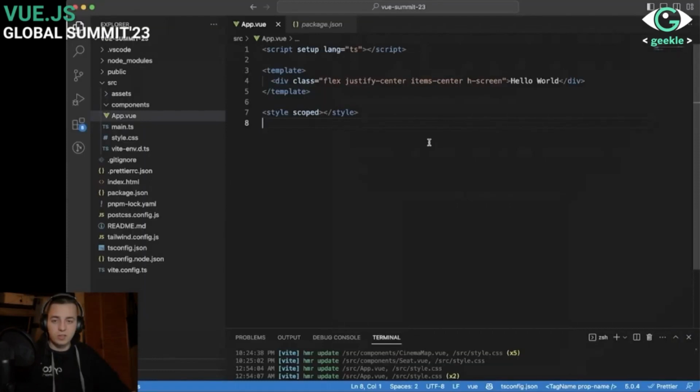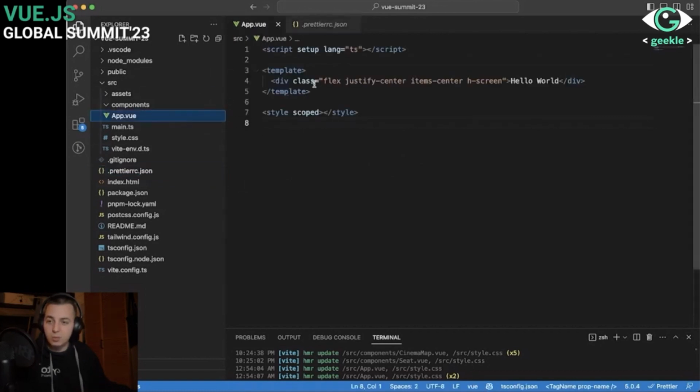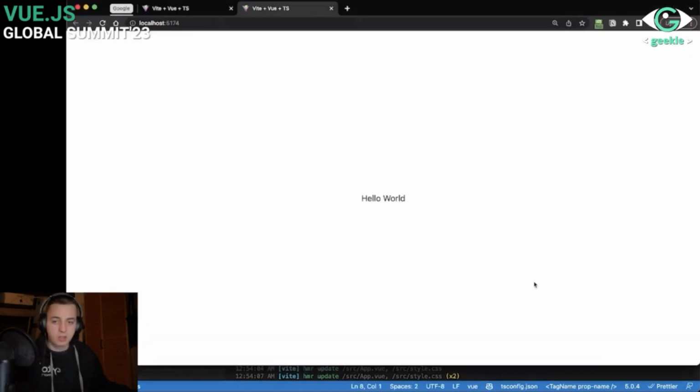So as you can see, I've started a new Vite application, and what I've done is install Tailwind CSS and also the Vue 3 Leaflet library. And I've also initialized a Prettier RC just to keep everything nicely formatted. I've also cleaned up all the unnecessary stuff and just left a hello world, and everything should be looking like this. We basically have a hello world in the middle of our page.